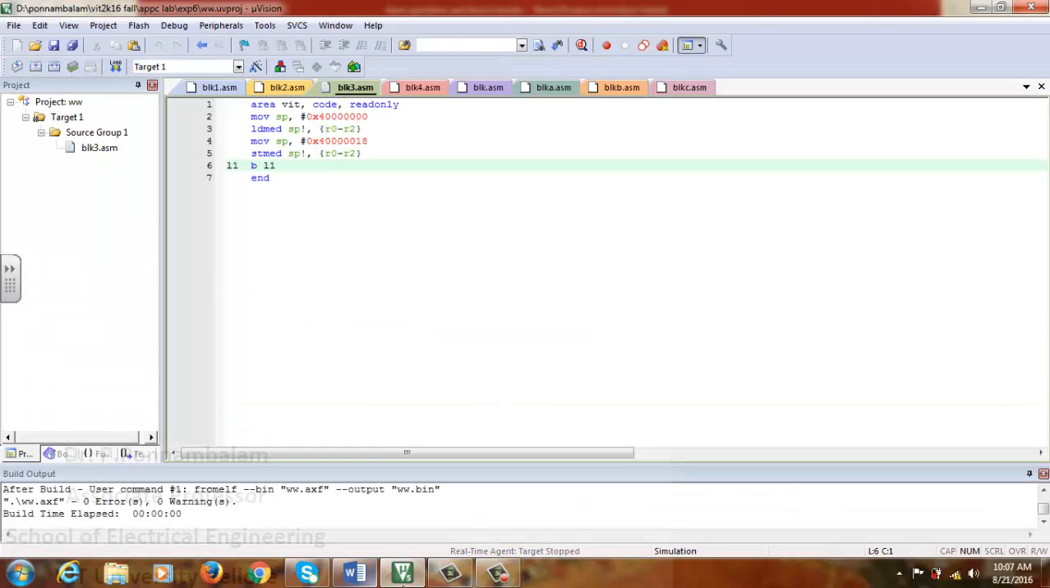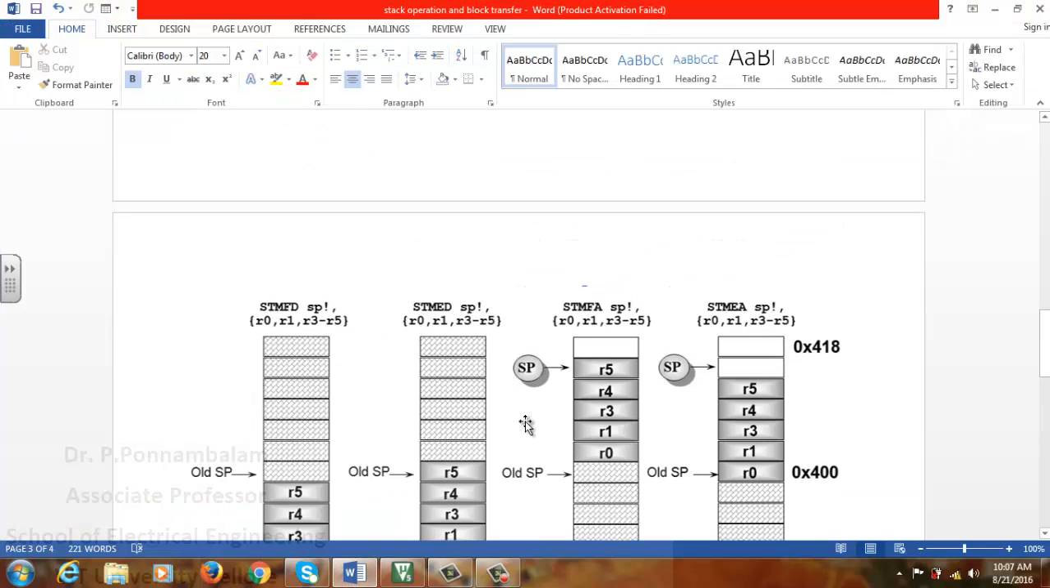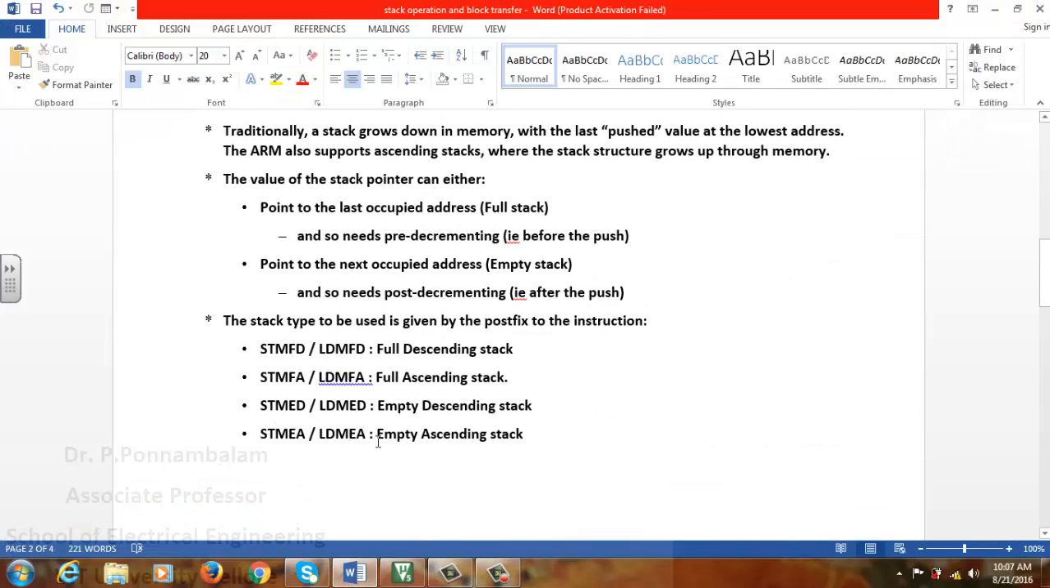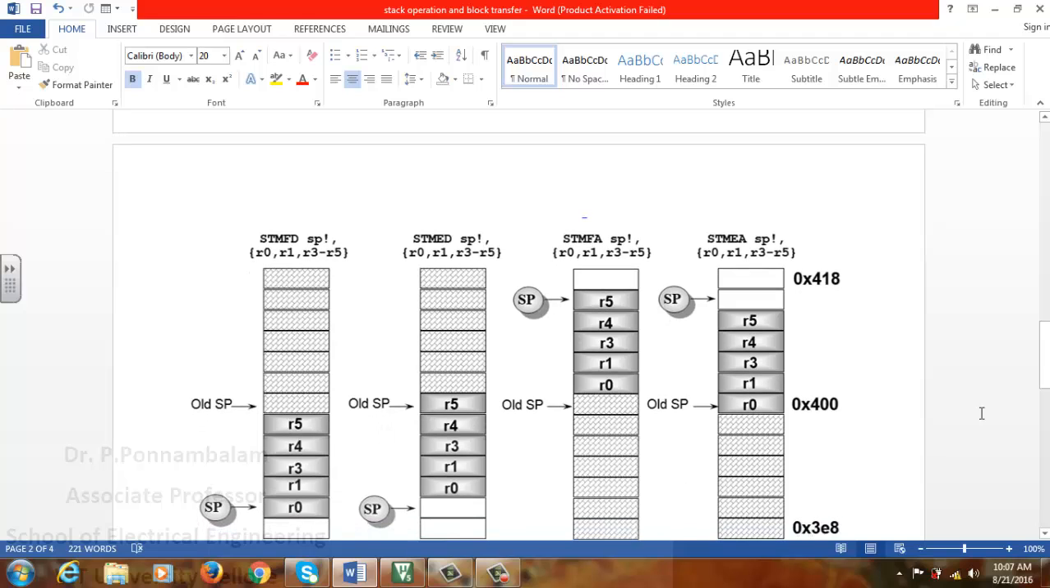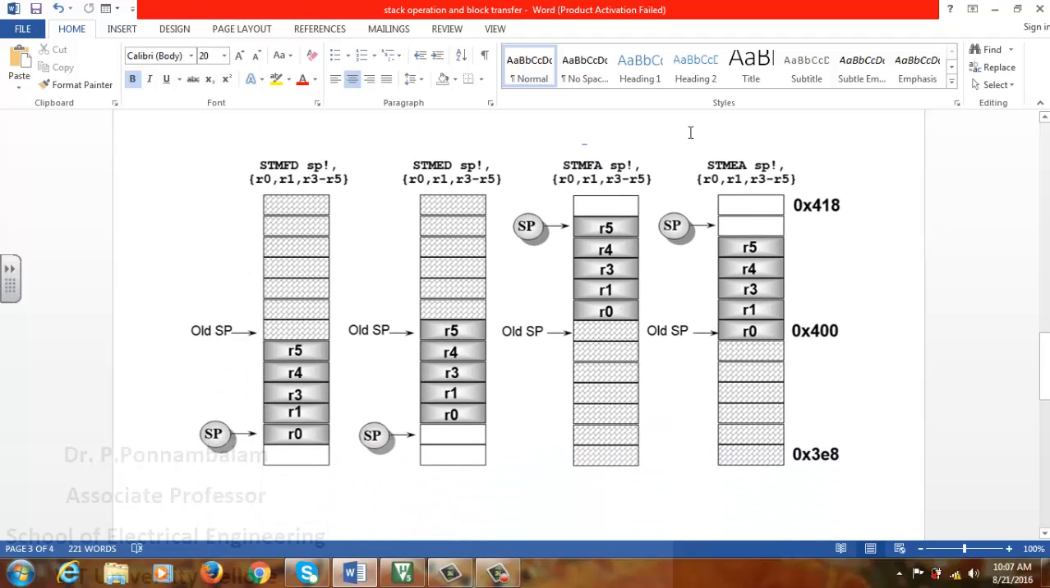Then next is STMEA, that is empty ascending. So in this case, STMEA, your old stack pointer, whatever memory address you have mentioned, is represented as old SP.